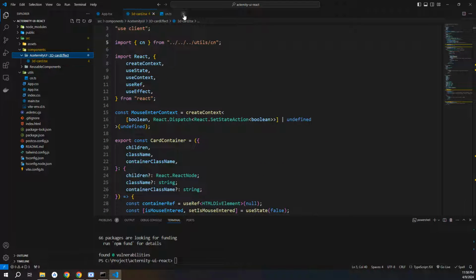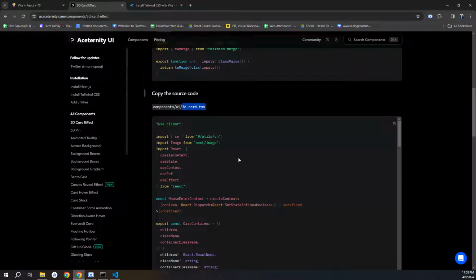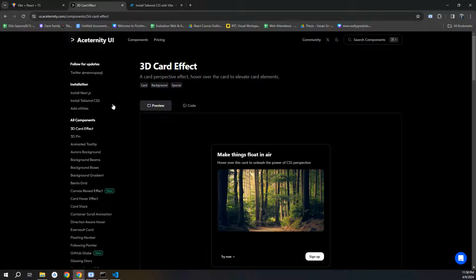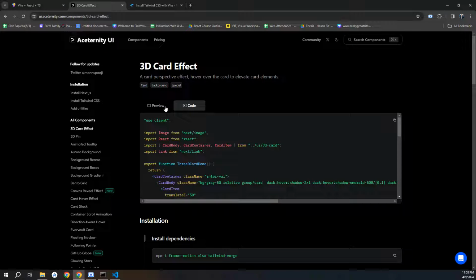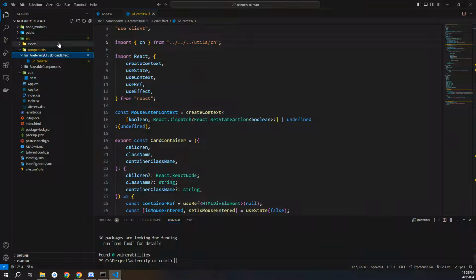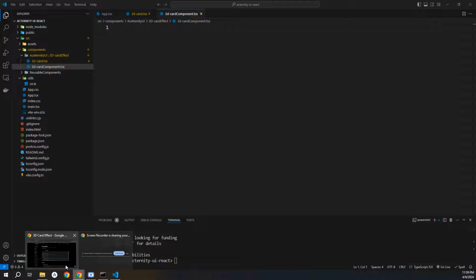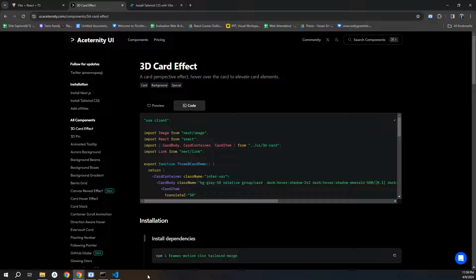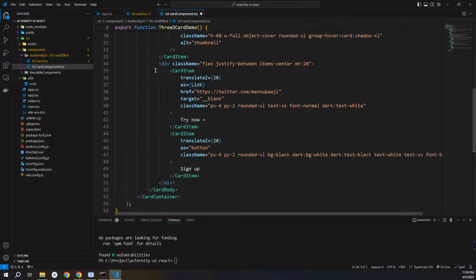So for the 3D card effect, we created one file. We need to create another file, so we will get the code from the preview section. What should the file name be? The file name should be this. So here the file name will be 3D card component.tsx. We are going to copy the code and paste it here.